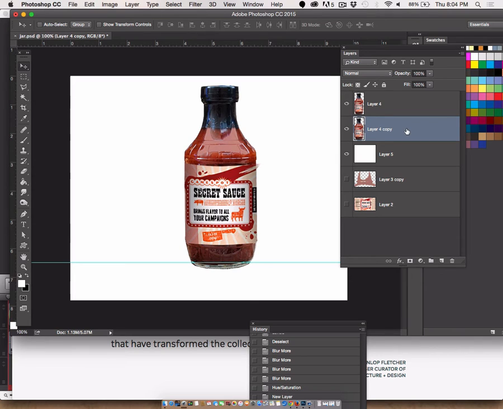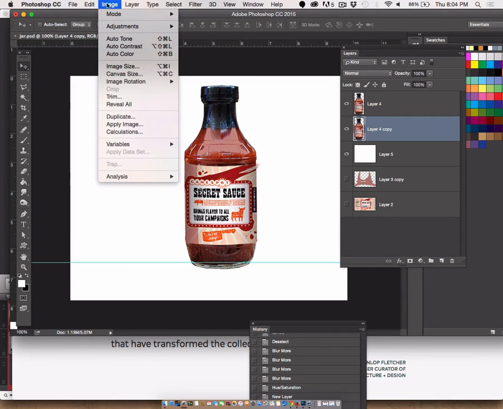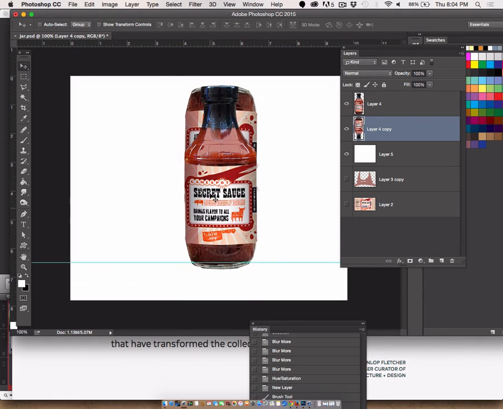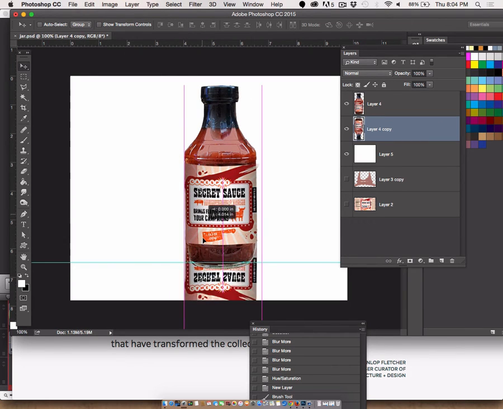It's, I don't know, OCD, I don't know. So I'm going to go ahead and then choose Edit, Transform, and I'm going to use Flip Vertical. So it's going to flip this way, vertical, like that, as opposed to horizontal, like that. And then I'm going to drag this down, holding the Shift key so it lines up perfectly.